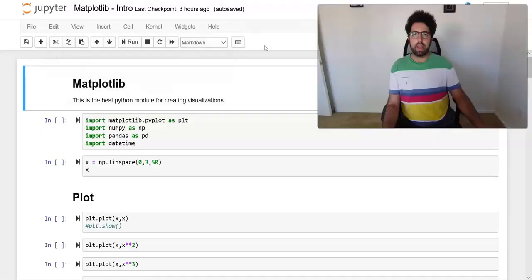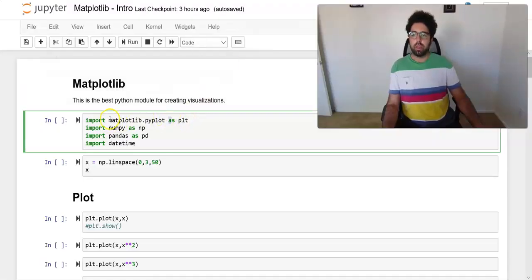So let's get started. Like any other module, the first thing we do is import the module. The part of it that we're going to use most is matplotlib.pyplot, and we import it as plt. Again, this is one of the common ways of importing a module. So plt is for matplotlib, np is for numpy, pd is for pandas.